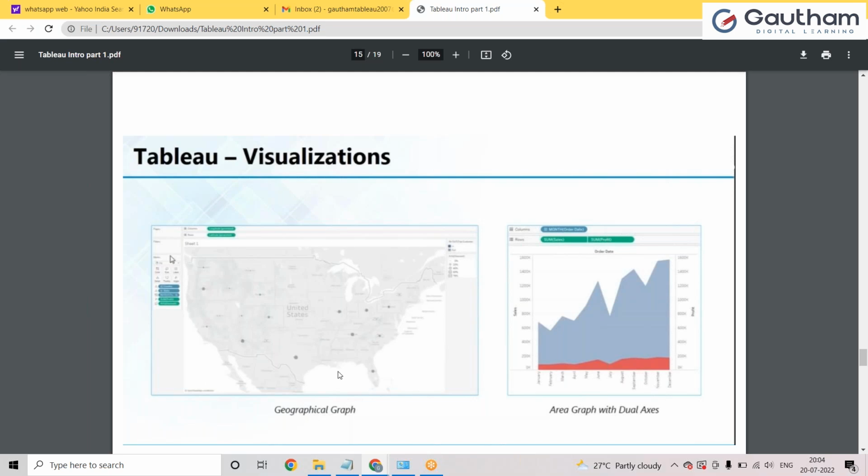And coming here, geographical graphs. See, sometimes I have to present my data by using geographical graphs. It's nothing but state wise, city wise, country wise, I have to present my data, what type of sales happened in which region, in the United States, how much sales happened, how much profit happened, how many people are there, or how many employees are there from the United States, what are their salaries.